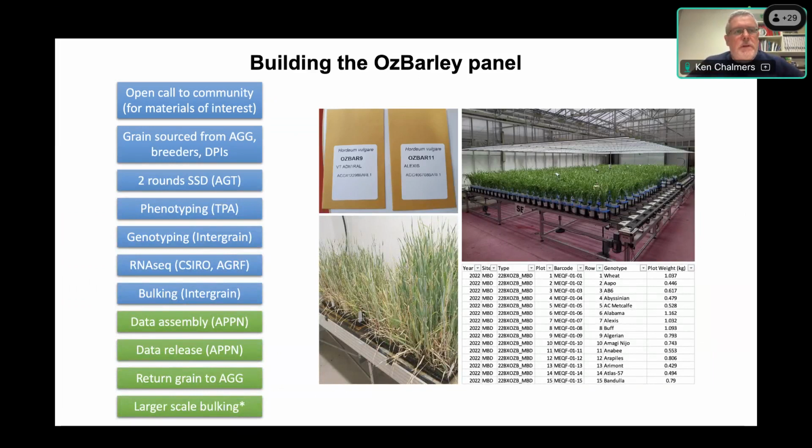Originally, about 4 years ago, we made an open call to the community in Australia, asking them for materials of interest to be included in the panel. That includes all of the current varieties, around about that time, all of the major lines that were introduced from other countries that were really intrinsic to the breeding programs over the last 100 years. And as much as possible, we tried to source the lines that were in the pedigrees of all the lines that are the modern varieties.